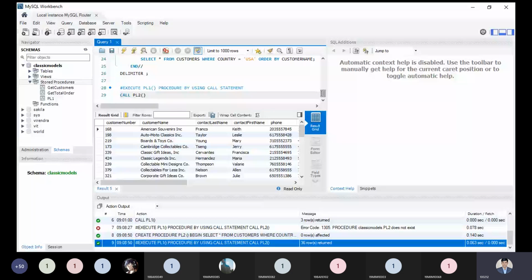Okay, let me use multiple statements to see all the results once again. So just give me 1 second. See, now our list is created. So yes, PL2 is coming over here. So there is no issue.